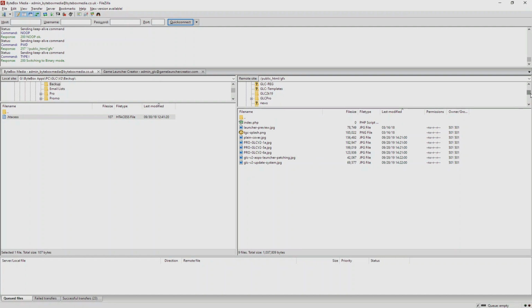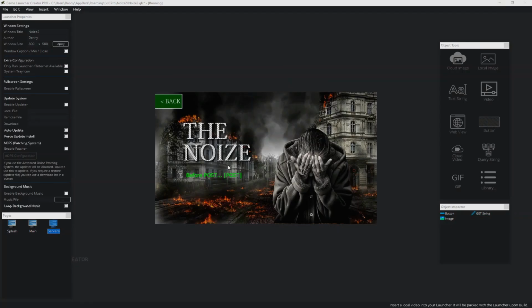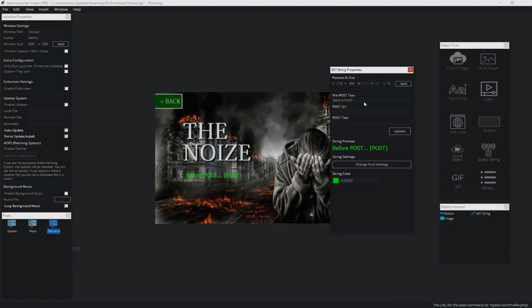Where is it? I think it's in splash test. Splash test, there we go. So test.php. We go to the properties and we can have some before text. So we could put "There are", and then the post text will be "players online", and then the post URL will be https://byteboxmedia.co.uk/splash test, and then test.php.